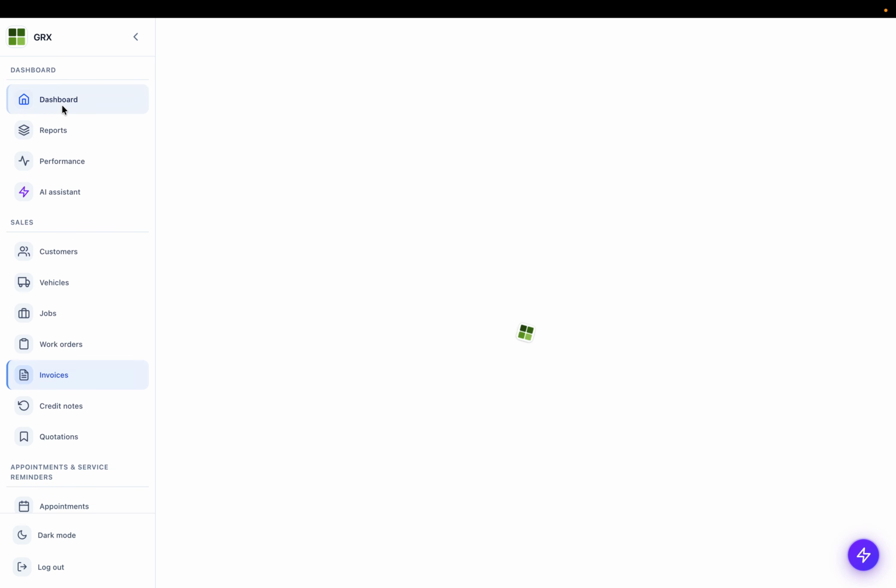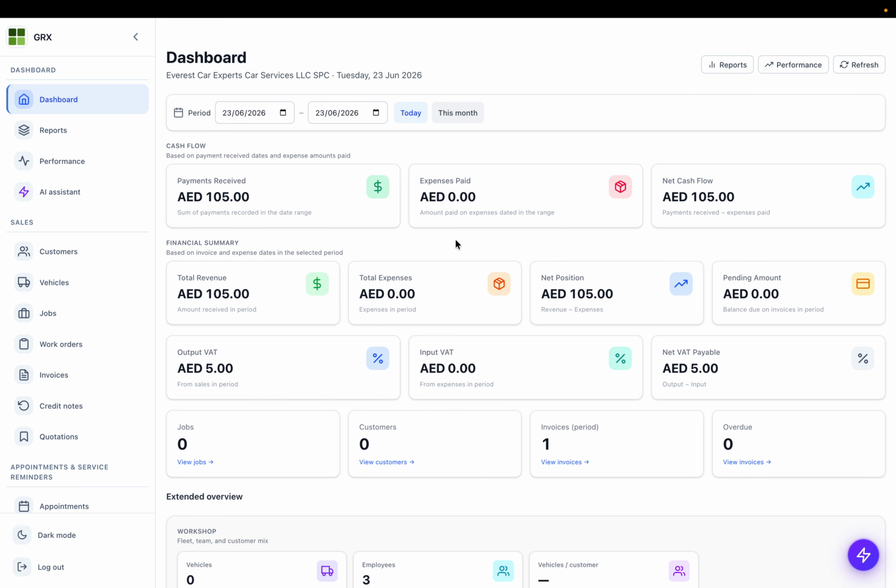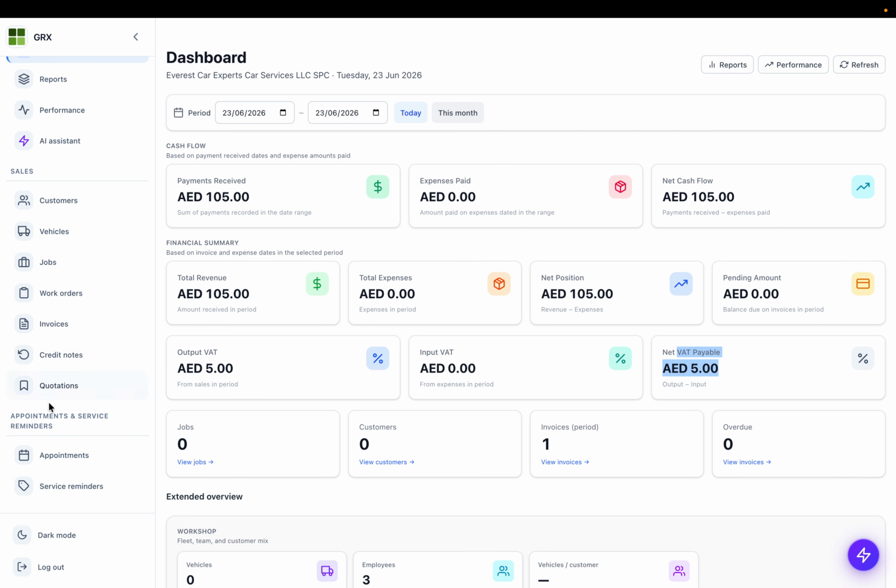So if we just go to our dashboard, it shows you the payment we received, 105. Total revenue means the invoices which we raised is 105 dirham, output VAT 5 dirham on this, and we don't have an input VAT, that's why we have to pay 5 dirham VAT. So that's one flow, you created quotation and invoice directly.